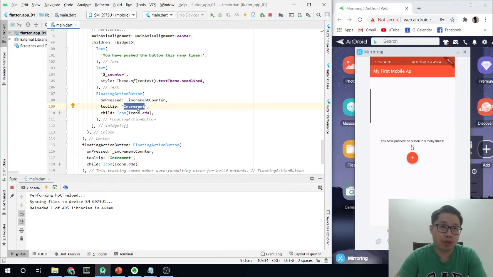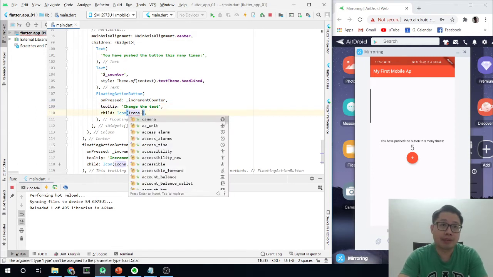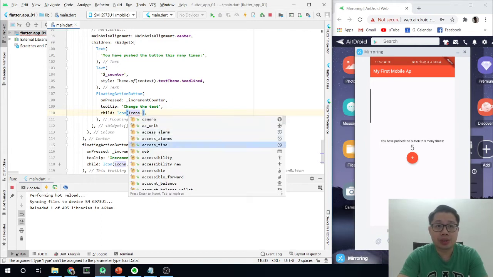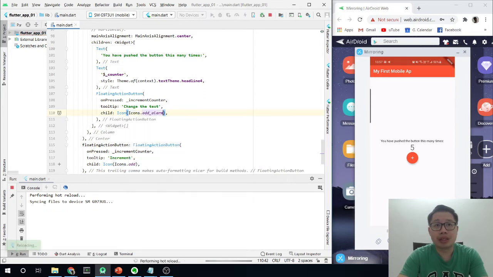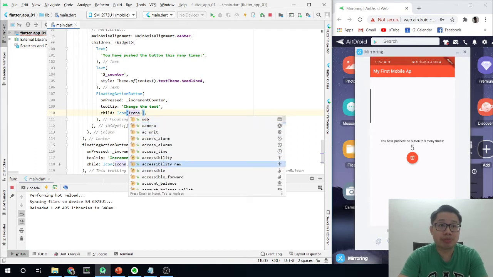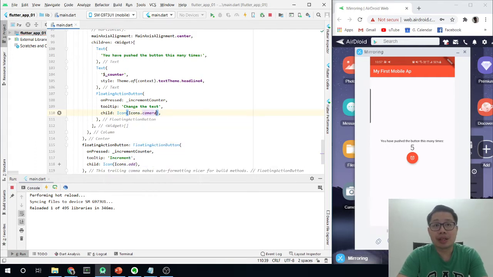Tooltip basically is when you hover. Maybe this time I want to change the text. All right, change the text, and these icons you can choose. I think it's really nice. There are lots of icons you can choose. If you put an alarm, then it looks like an alarm. I think it's pretty user friendly that we can just make our button look so nice. It's actually floating as well. If you look carefully, there are shadows at the bottom, so it looks really cool.